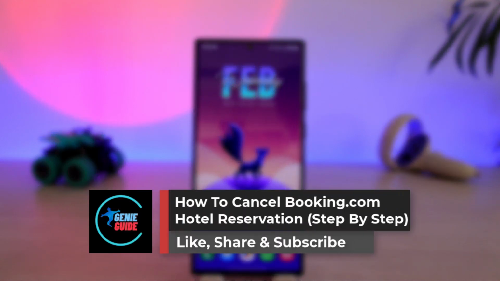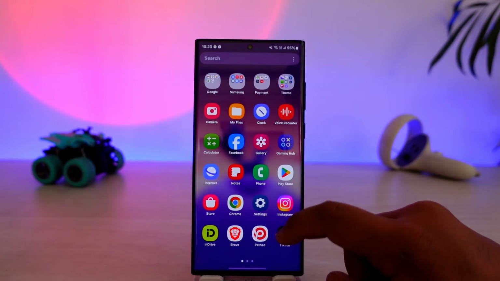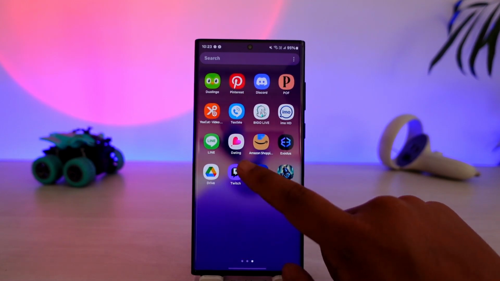How to cancel booking.com hotel reservation. Now if you want to cancel your hotel reservation on booking.com, all you have to do is go ahead and first of all make sure to launch the booking.com application.